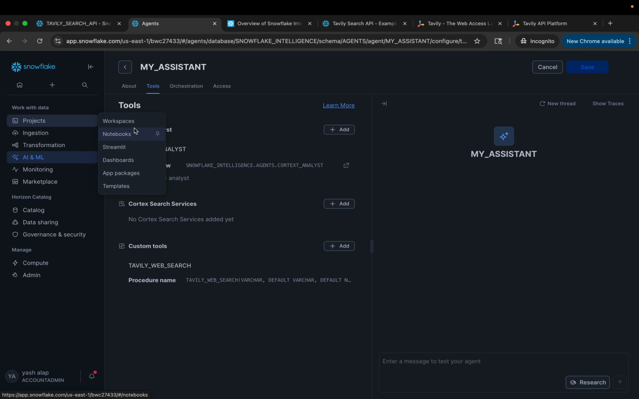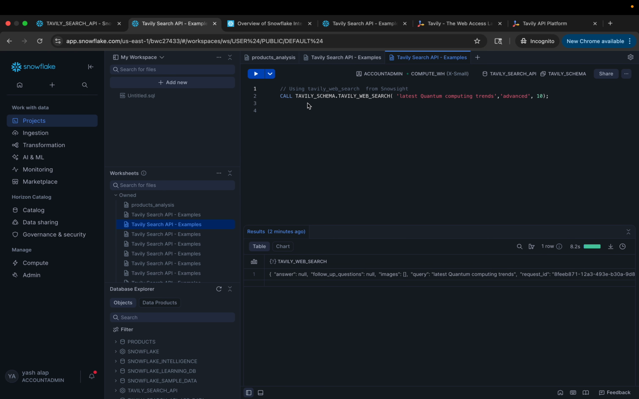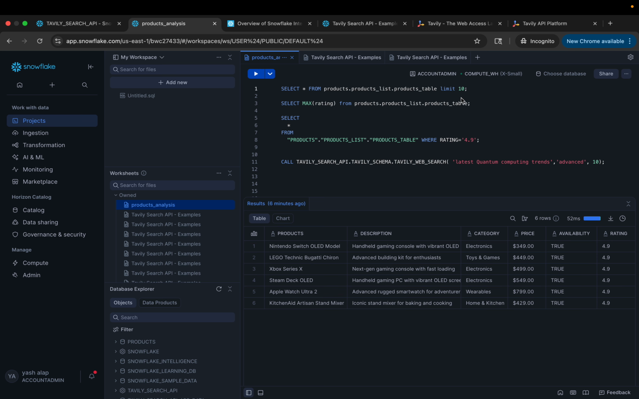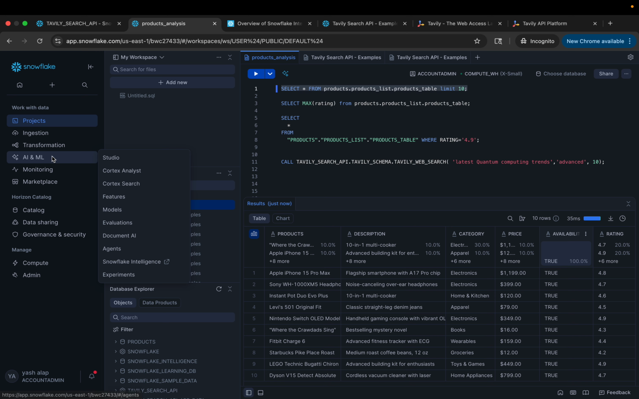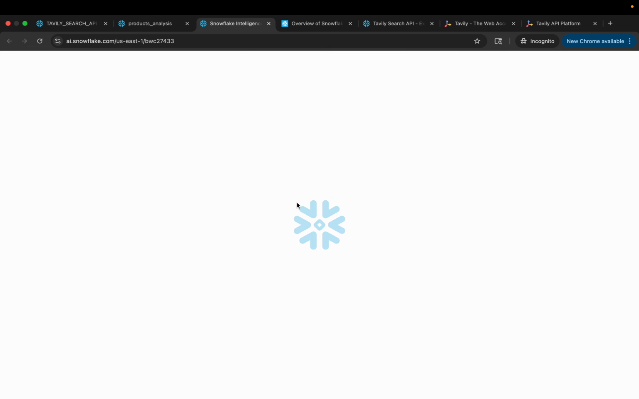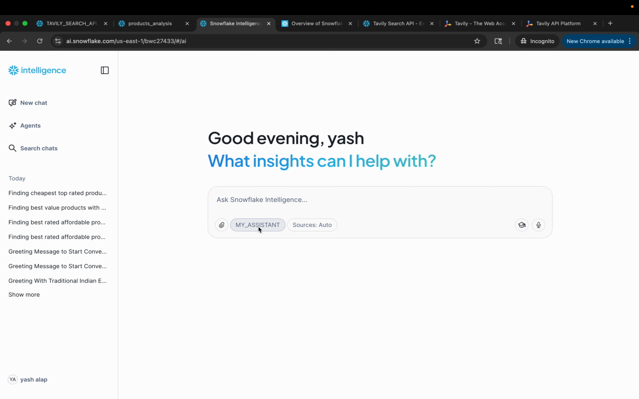So to quickly give you an overview of what's actually in the products database, I'll show you the first 10 rows. So I have a list of products, the description, category, price, availability, and rating. So let's play around. So go to Snowflake Intelligence. We already have this agent. We have set up two tools. I'm going to ask the question.